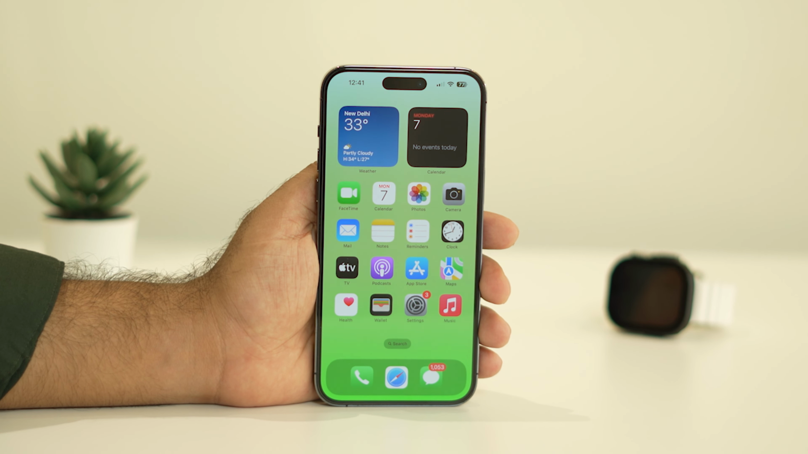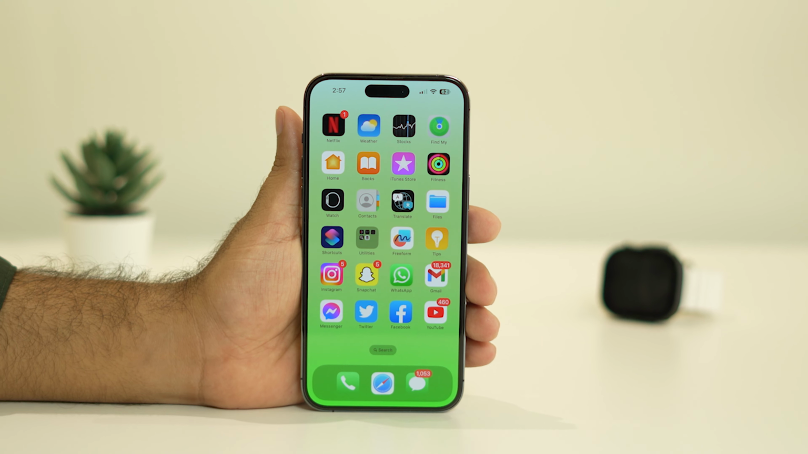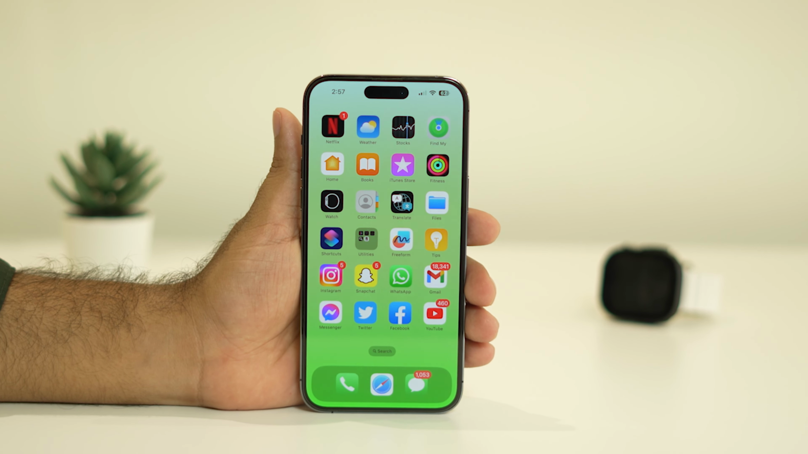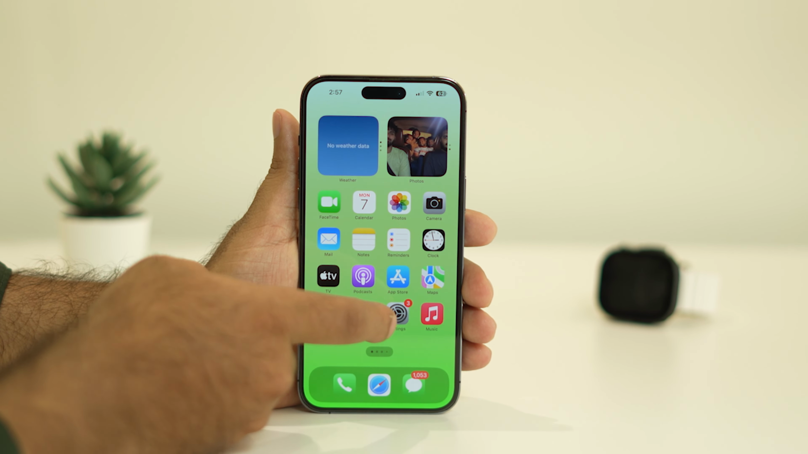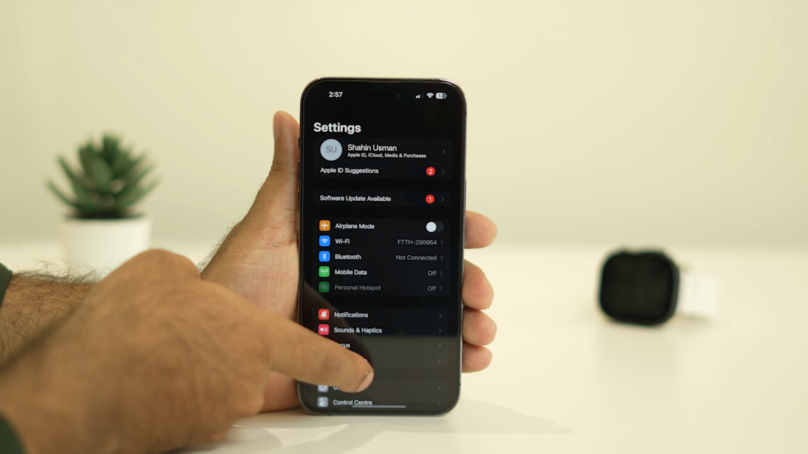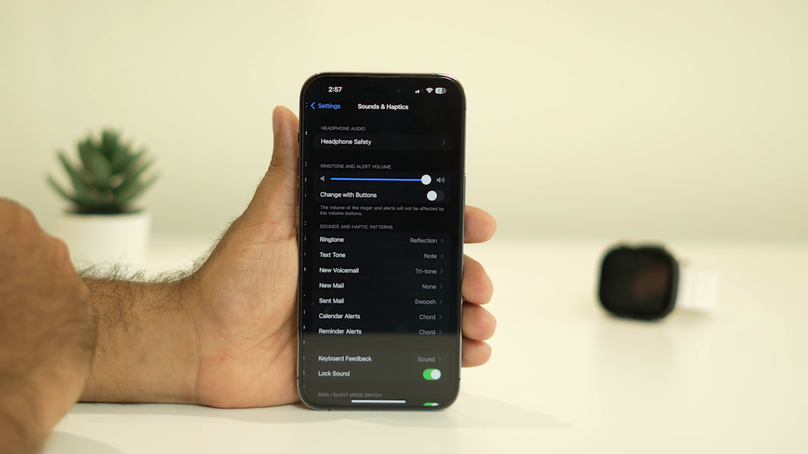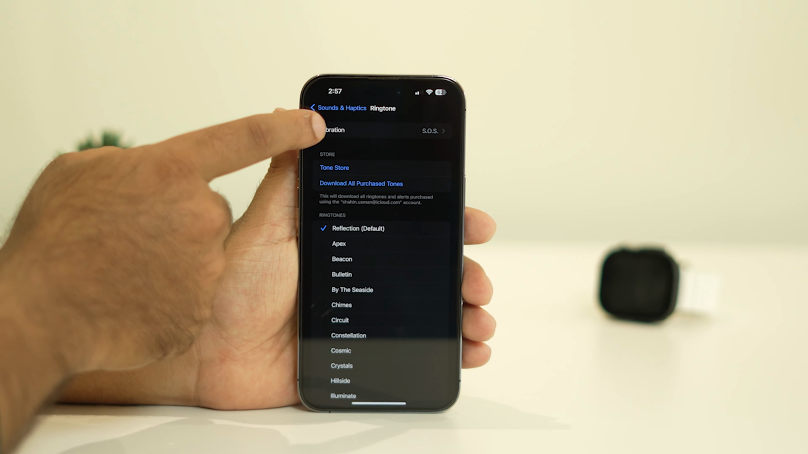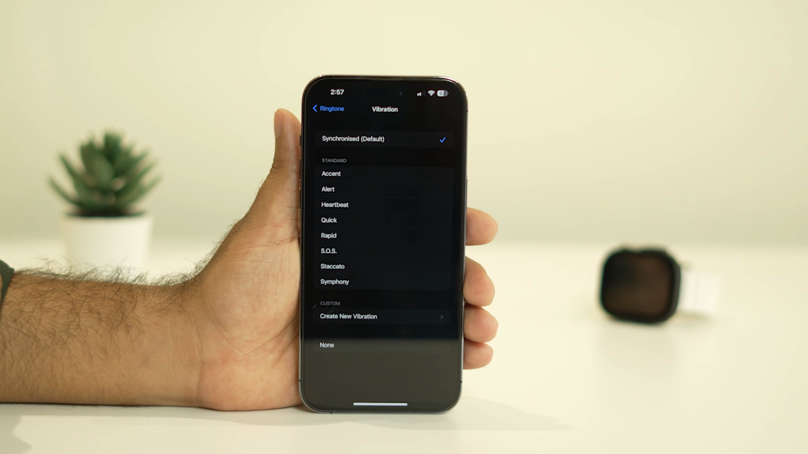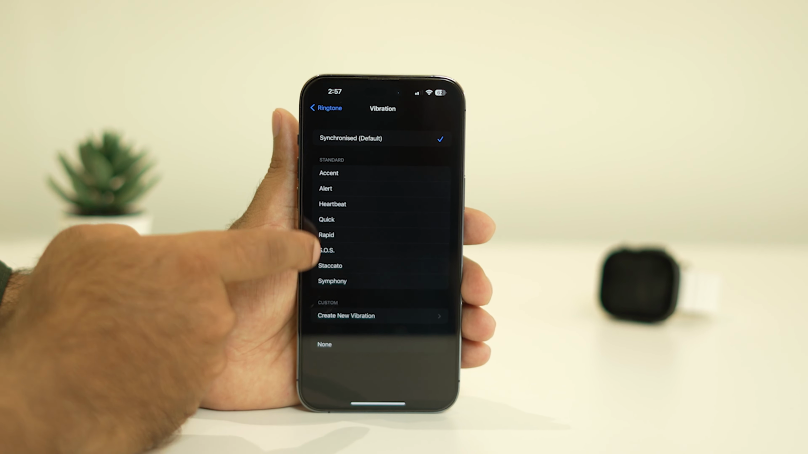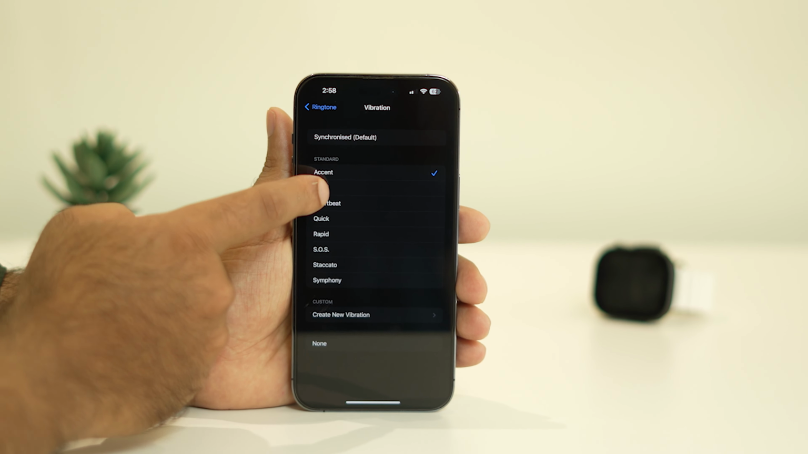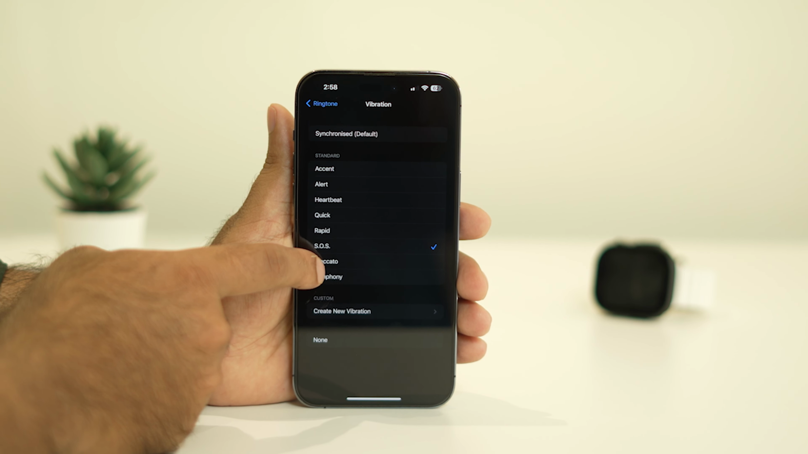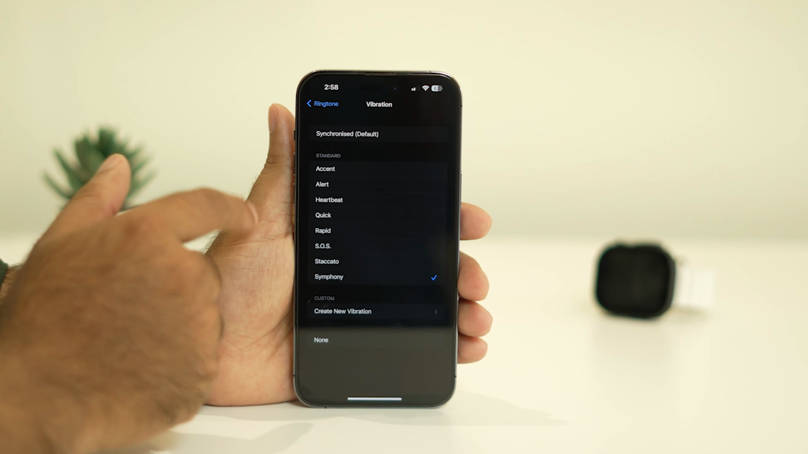the next one is all about we have to make a few changes in the vibration setting, or we have to create a new vibration. For this, we just need to tap over here in the settings. Now scroll down and navigate to sound and haptics. Tap on the ringtone. Now from here, as you can see, by default, the vibration might be on this in most cases, and you can select the respective vibration which you want. For example, accent, alert, heartbeat, quick, rapid, SOS, staccato, symphony. You can set this up.